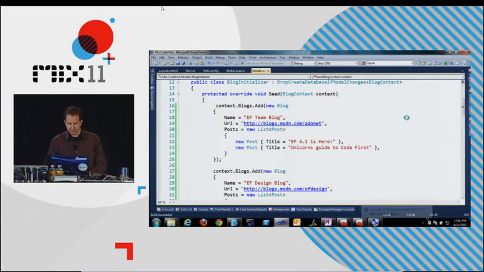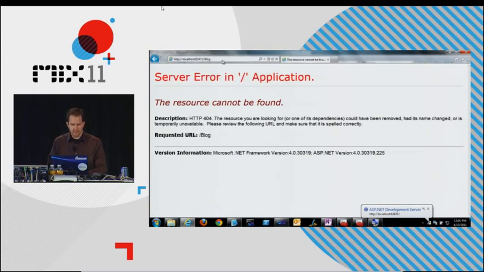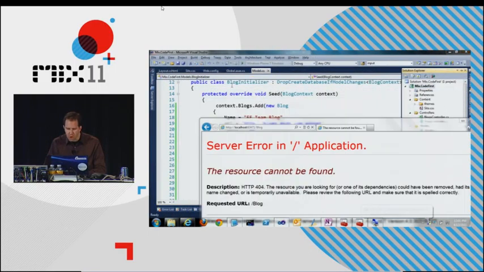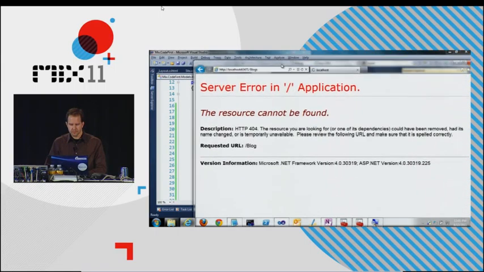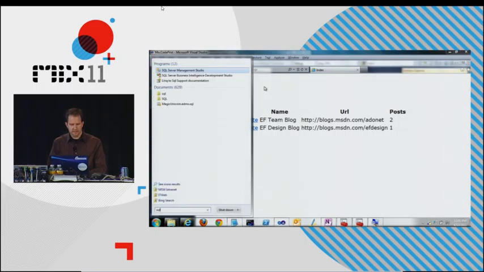So let's go ahead and run this. What do we call it, blog? All sorts of things are going wrong today. Blogs. All right, so let's look at our SQL database.